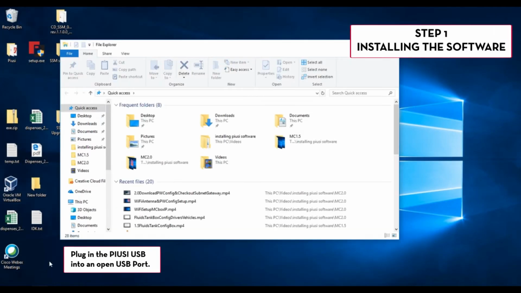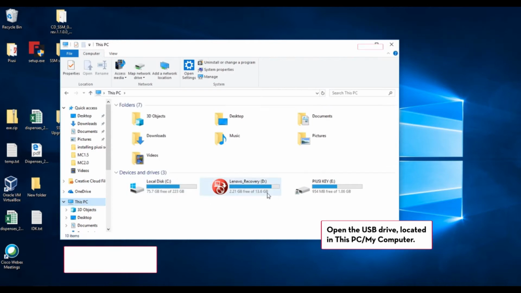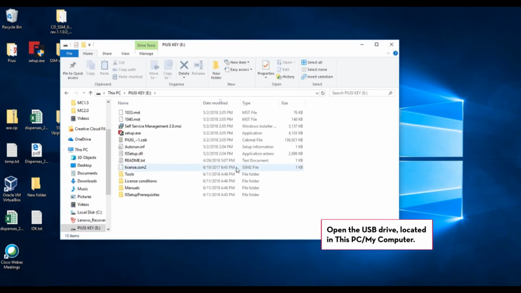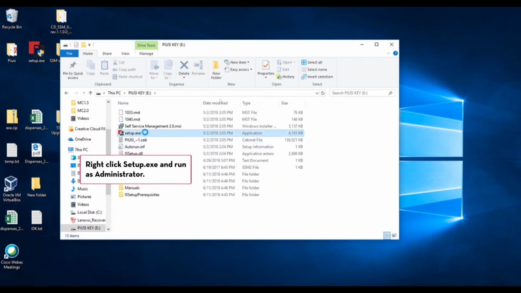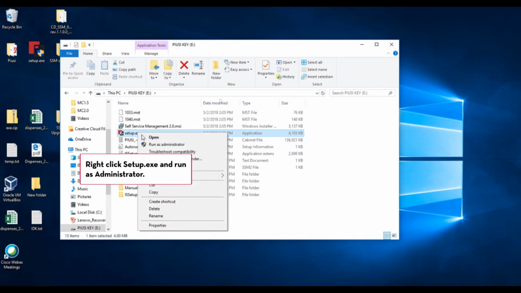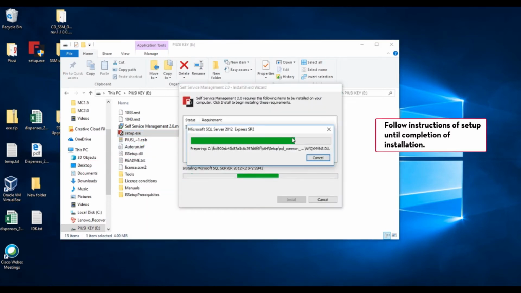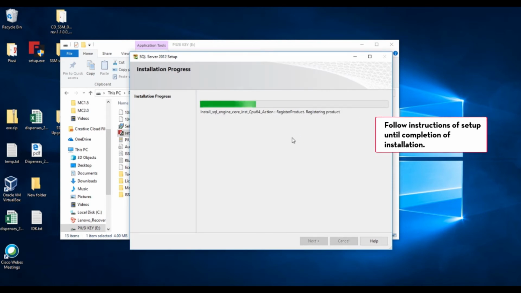Plug in the Piusi USB into an open USB port. Open the USB drive located in This PC or My Computer. Right-click Setup.exe and run as administrator. Follow the instructions of setup until completion of installation.